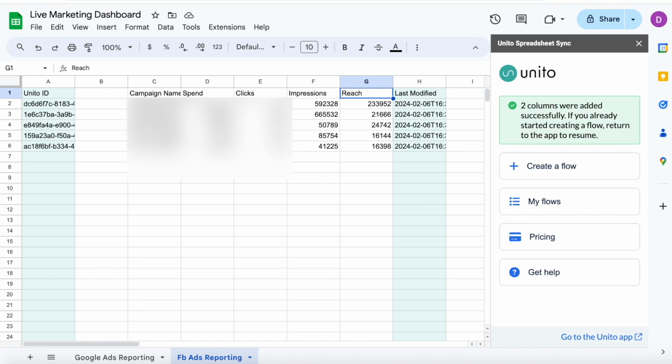Your spreadsheet's going to stay up to date as your data changes, like clicks, how much you're spending, and so on. So that means anytime you check your report, it'll display the most up-to-date information. We also sync Google Analytics, Google Ads, and CRMs like Salesforce and HubSpot.